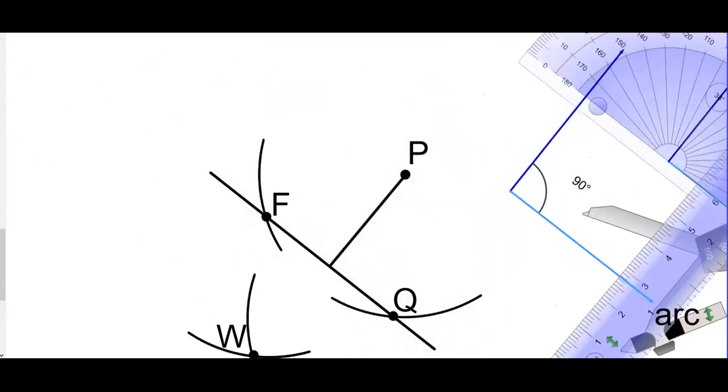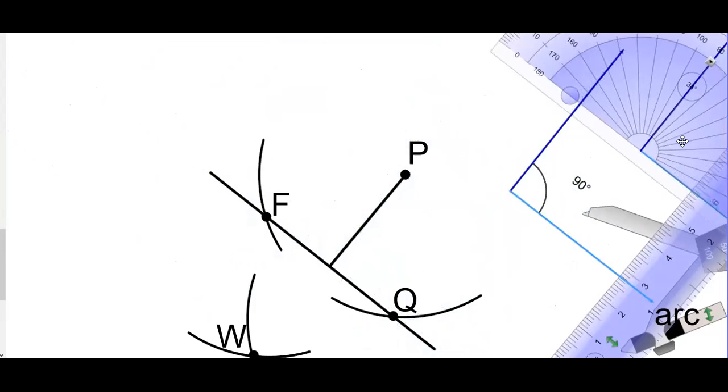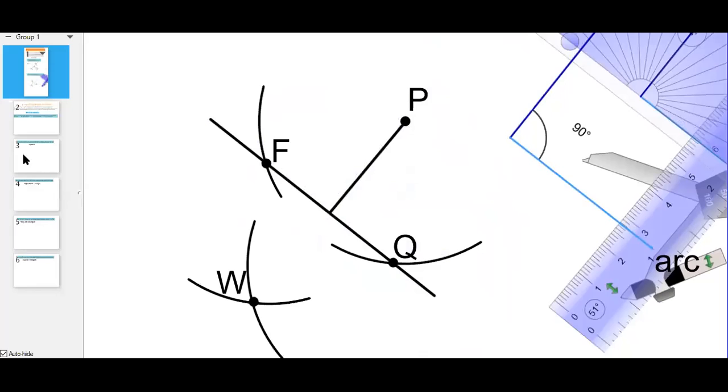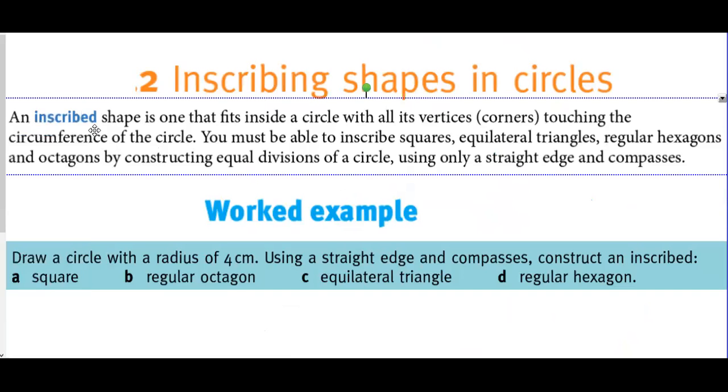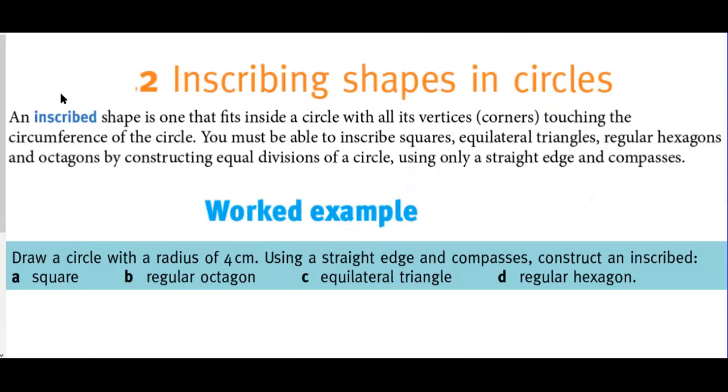Tomorrow or the next session, I'm going to upload a video which will show you not the construction of perpendicular lines. The construction of perpendicular lines is done. And then the next session, I'm going to explain how we put a shape inside a circle. The process of putting a shape inside a circle is known as inscribing shapes in circles. So I'm going to show you what it means to inscribe a shape in a circle.